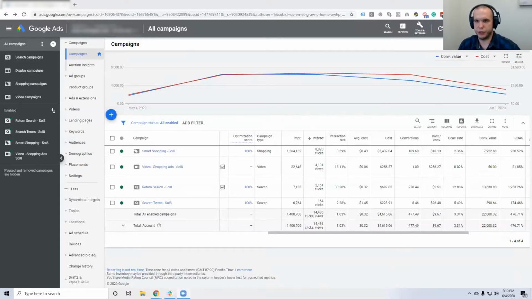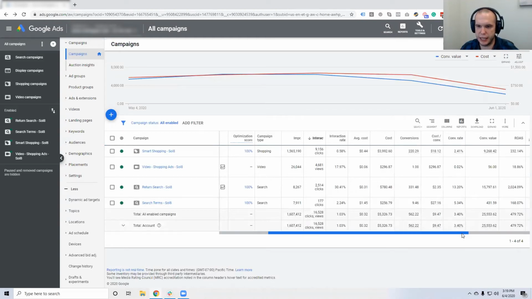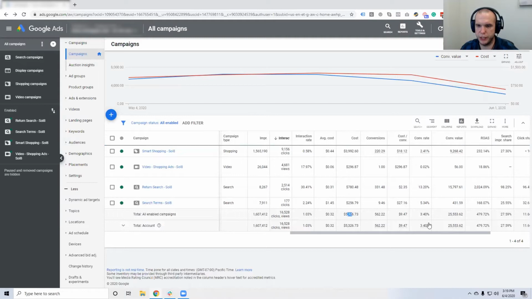In this account, you can see just in the last 30 days, May 5th to June 3rd, that we've spent $5,300 and made $25,000 for a 479% return on ad spend. So almost a 500% return. This is definitely above the client's goals, and the client is very happy.